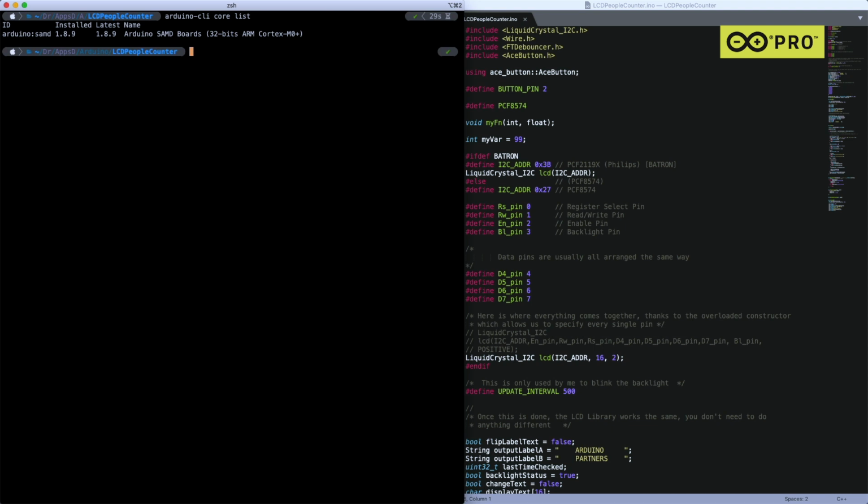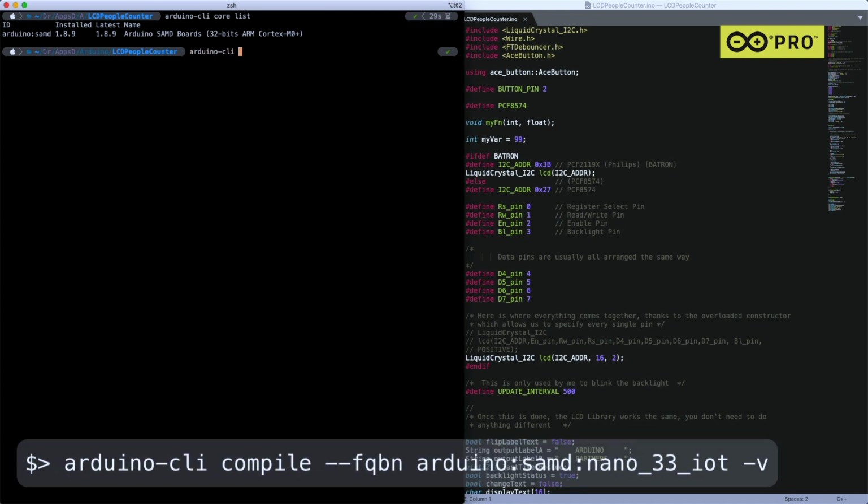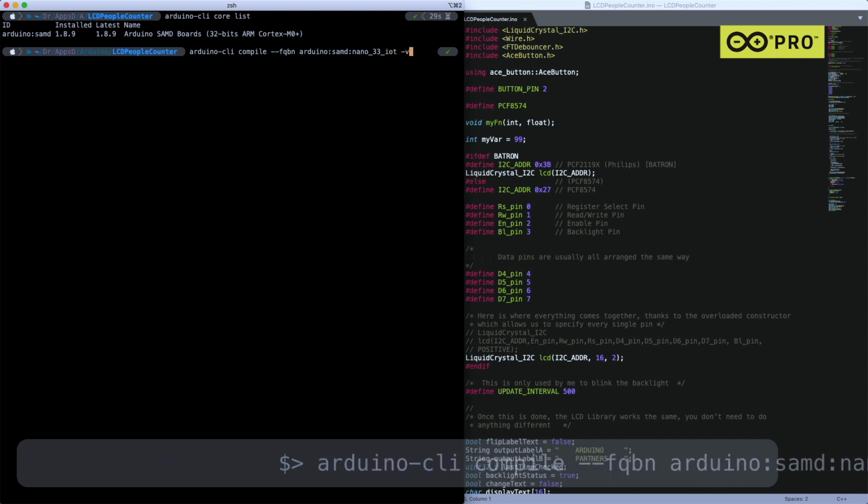Now samd is installed, which means that I can compile my sketch for a Nano 33 IoT. Arduino CLI, compile, the board that I want to use, so it's -b or --fqbn, arduino:samd:nano_33_iot. And I want to be verbose about it.